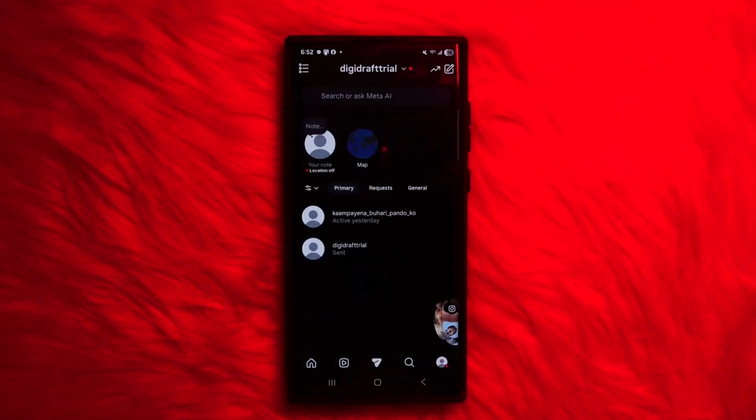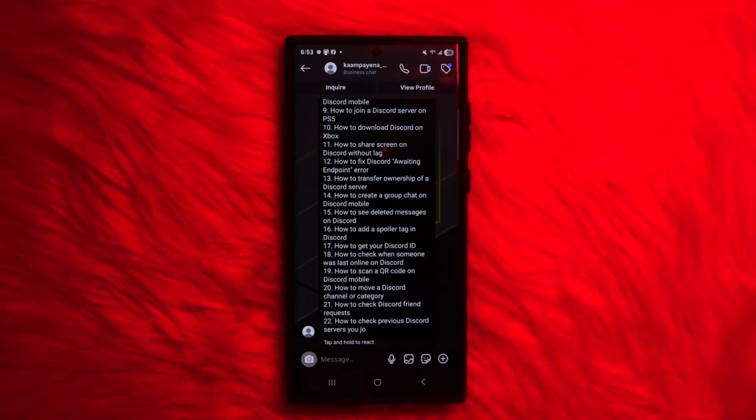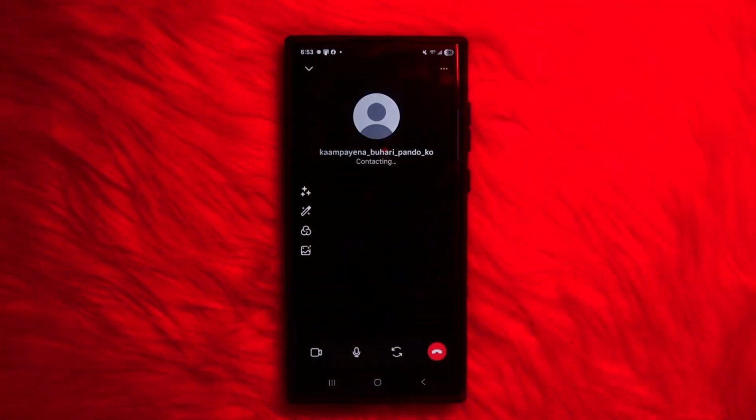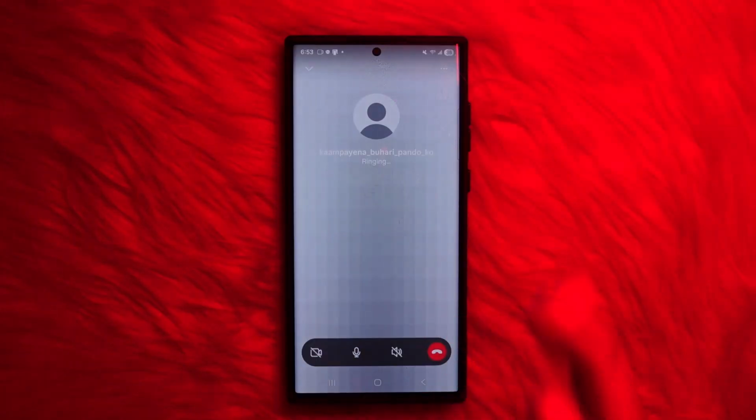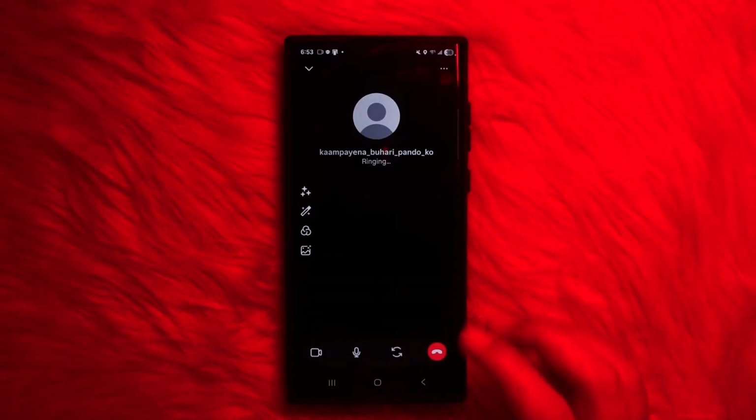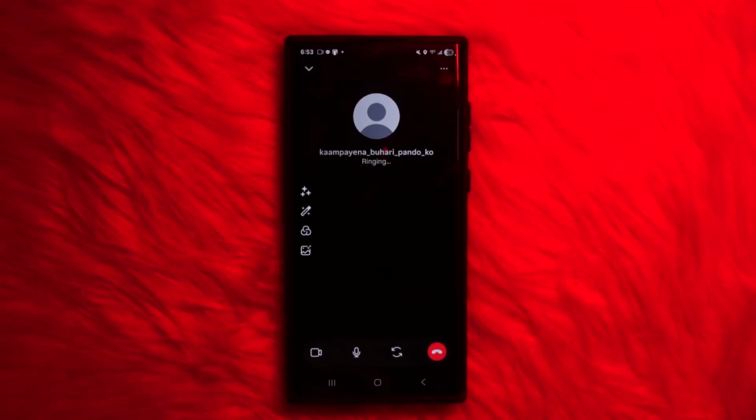All you have to do is go ahead and open DM. From there, head to any chat, then start a video call. Once you start a video call, you should be able to find this option called share your screen.